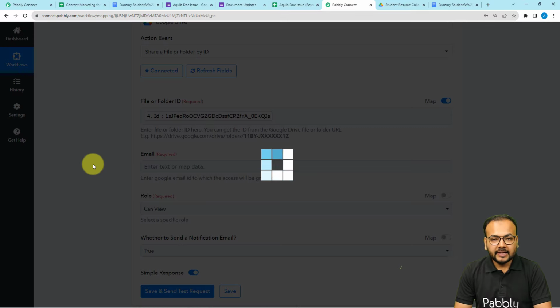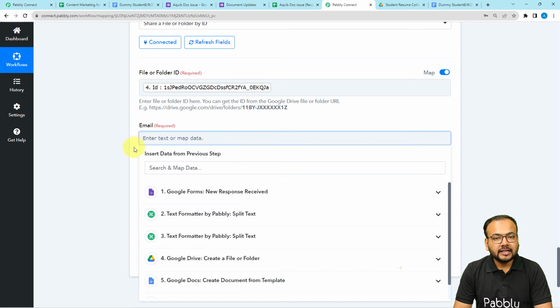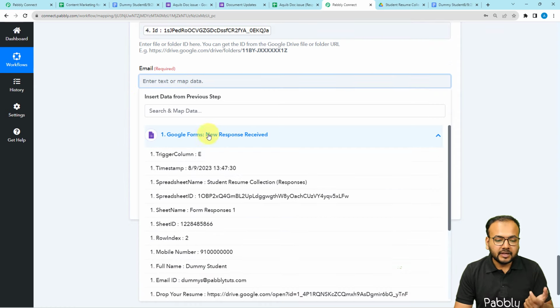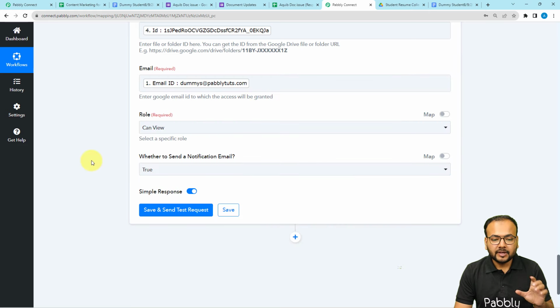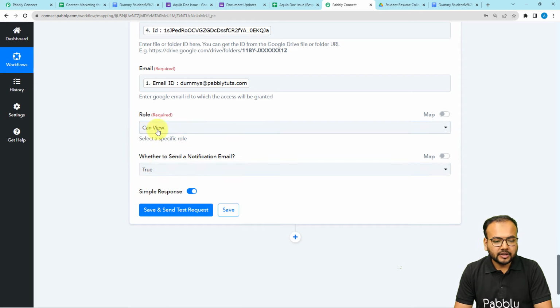Okay, and then it will ask you to enter the email address of the people with whom you want to share the folder. So here you can enter the email addresses of your team members, and you can map the email address of the form submitter from the first step. After that you can put a comma and enter multiple email addresses, and the access will be granted to all of them. Right now I'm just mapping one. You can enter your team members' addresses. You can select the role of the access. People can view, can edit, can comment. So I'm selecting can view only. You can select the role according to your need.